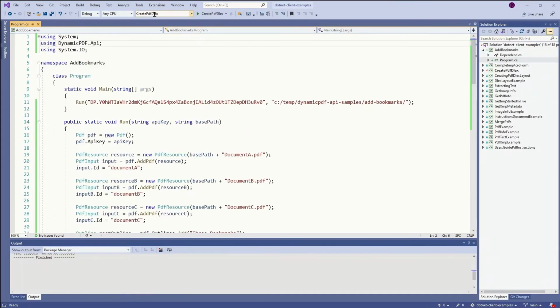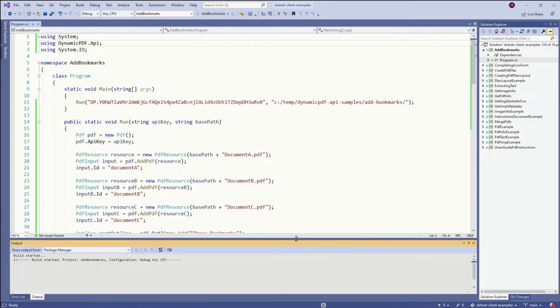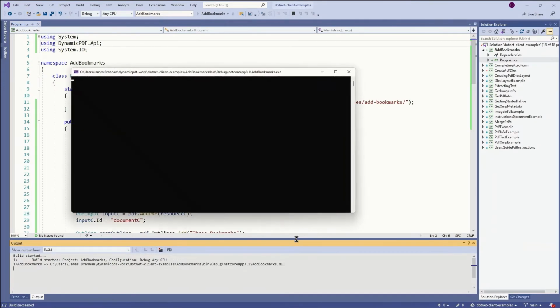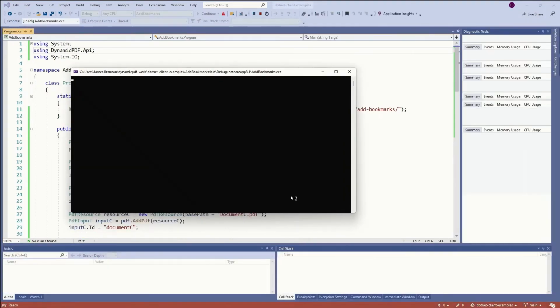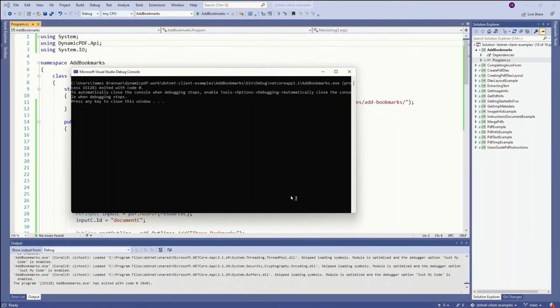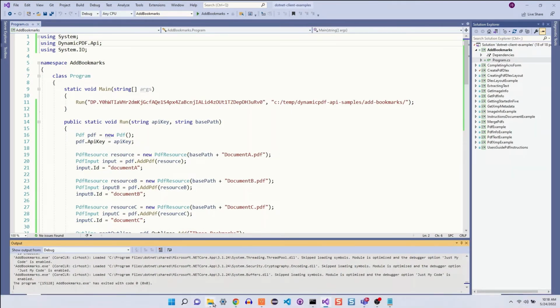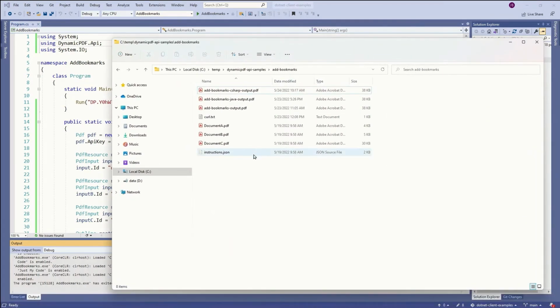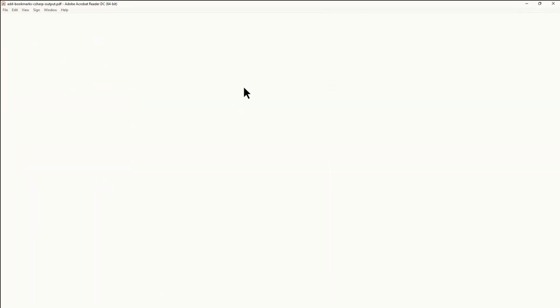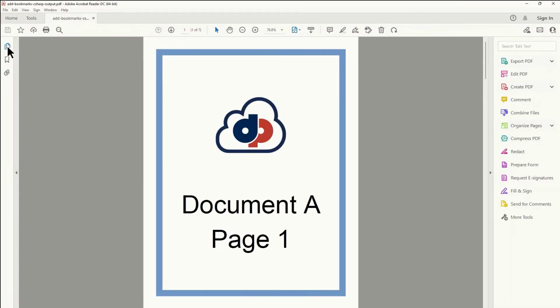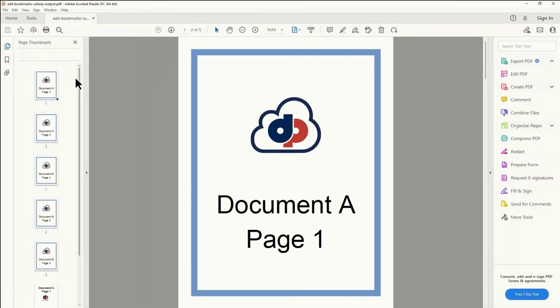Let's try running the application. Change to add bookmarks. Select run. Wait for it to run. Close the window. Now let's go to our folder, our output folder. And there's add bookmarks C# output. And there's our merged documents.